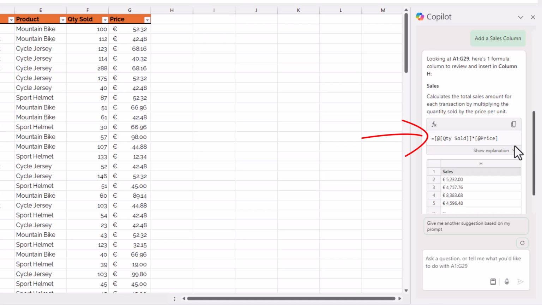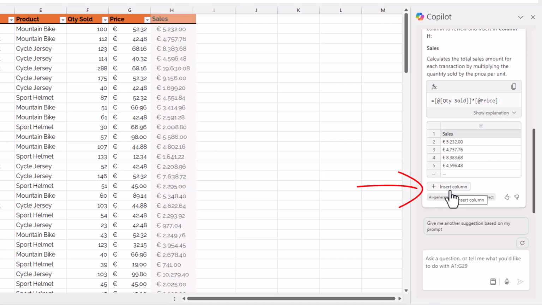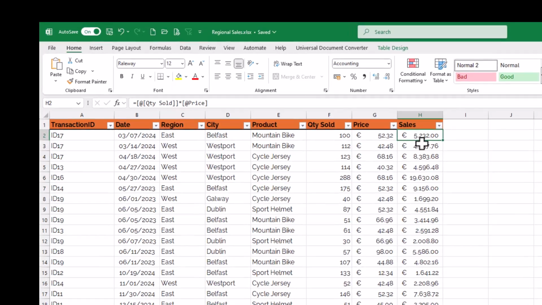Here is the formula. We can click Show Explanation, where it goes into a deeper dive as to what the formula is doing. Hover over Insert Column and it gives me a preview so that I can confirm it's doing what I'm expecting. This is exactly what I want, so click Insert Column. New column is added. If I want to undo that action, click Undo here. Let's have a look at the formula, quantity sold by price.